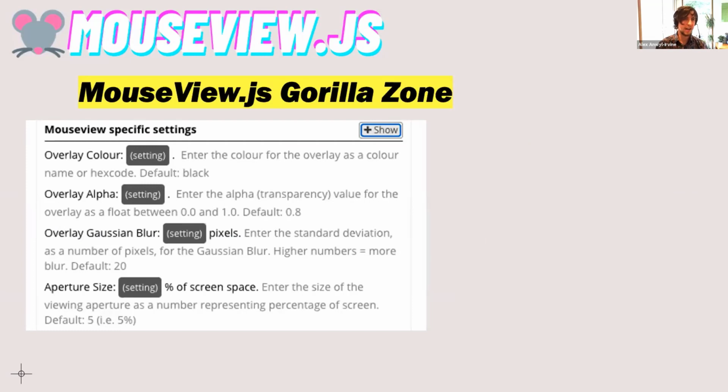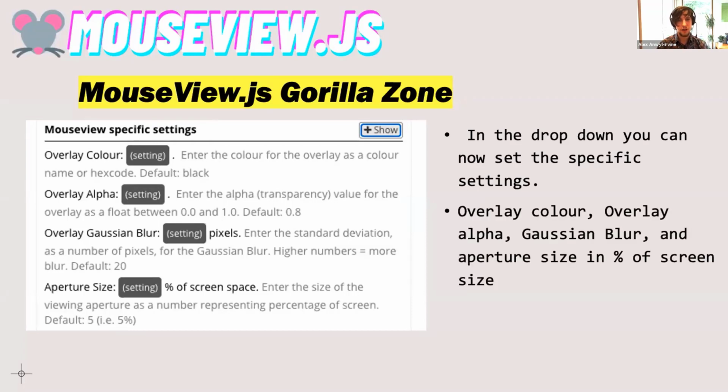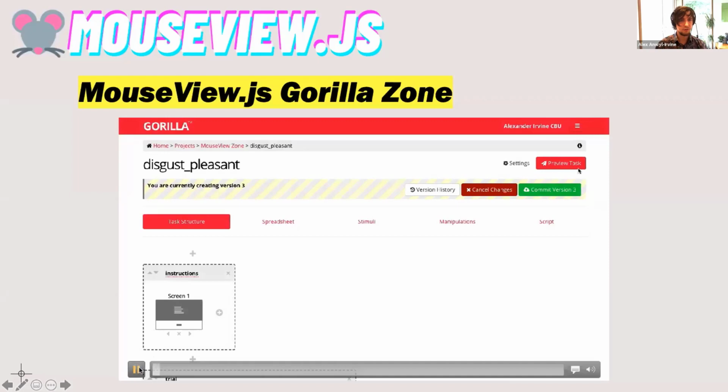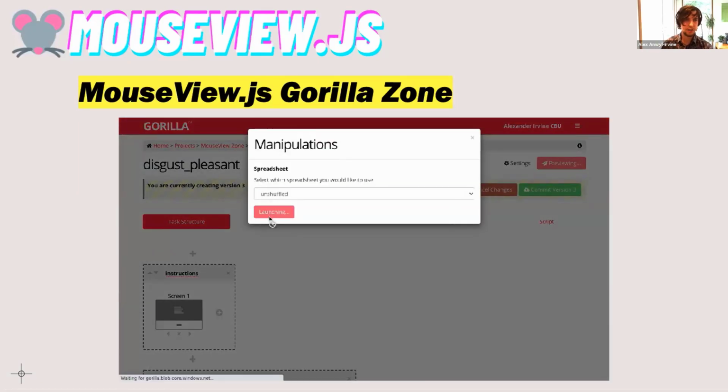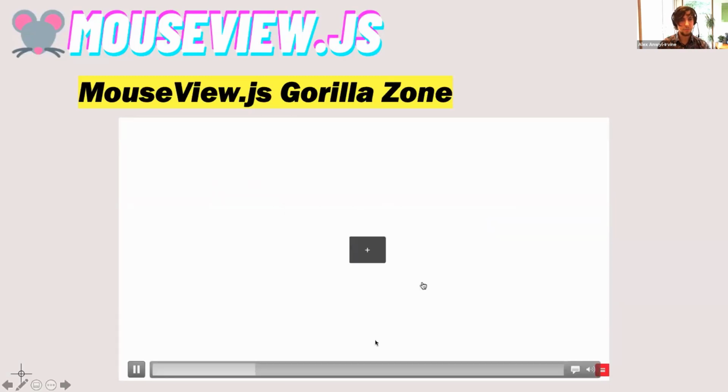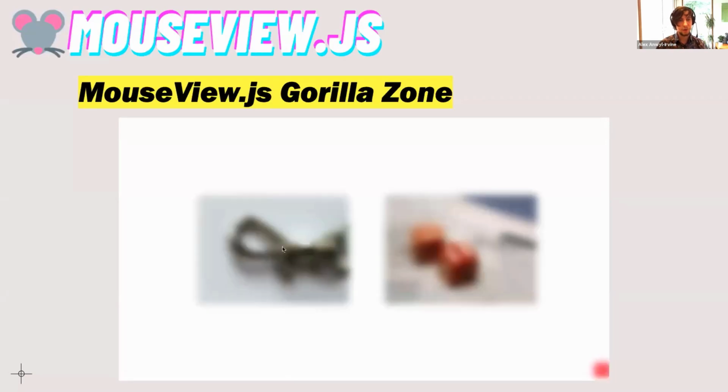This then has a drop-down box with the mouse view specific settings. And in this drop-down box, you have the things I spoke about earlier. So the overlay color, the alpha, which deals with transparency, the Gaussian blur standard deviation in pixels, and the aperture size. And these are all configurable. And now, once we've done that, we're ready to run the example experiment. So I'll play this. When you preview the task and launch it, you will see the instructions, and then when they press next, the button appears, they click on it, and here's our blur with the aperture under. And it really is as simple as that.